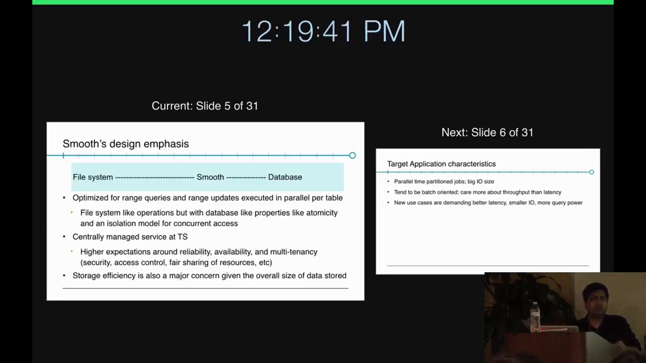People also build data pipelines, and they also store raw data and those kinds of things. So, all right. Coming back to the slide where it's run as a centrally managed service at Two Sigma.